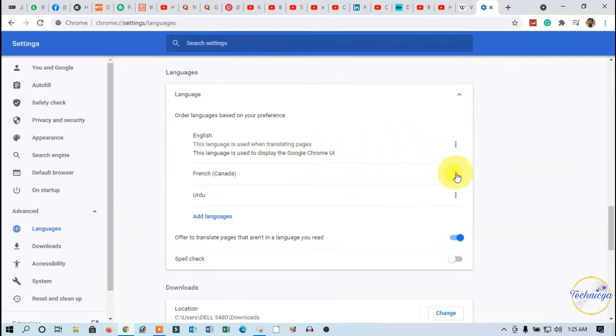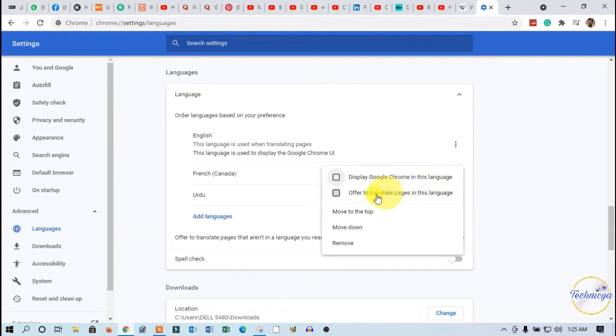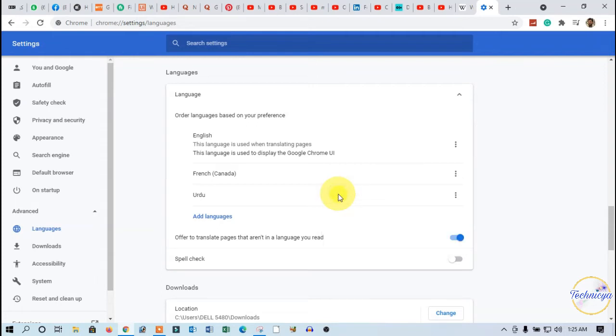Click on the three dots and check the box offer to translate pages in this language. Click on OK and be sure that this button is on. Offer to translate pages that are not in the language you read.